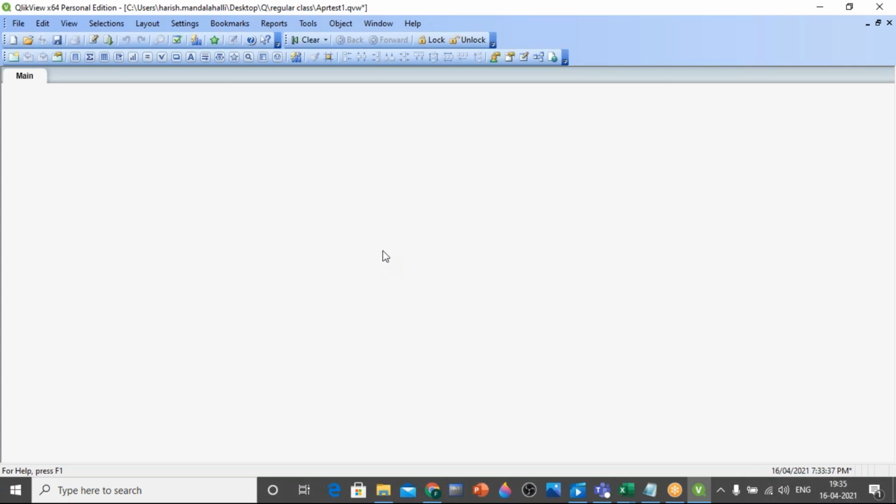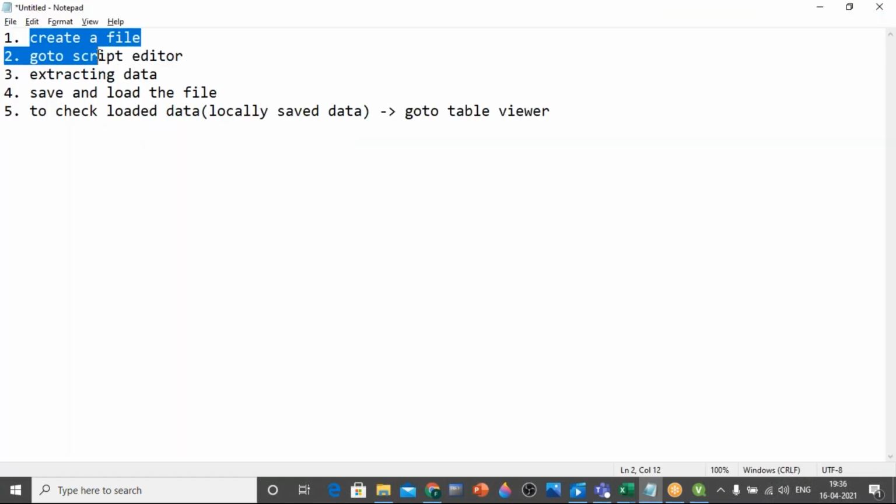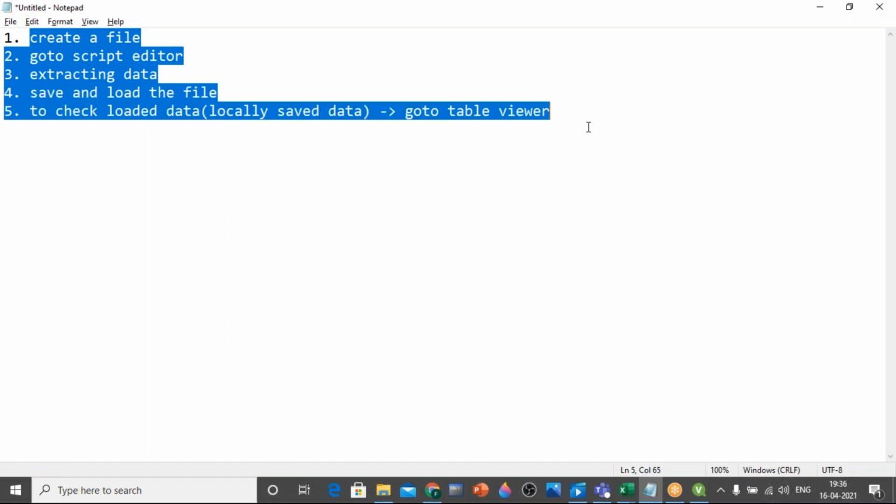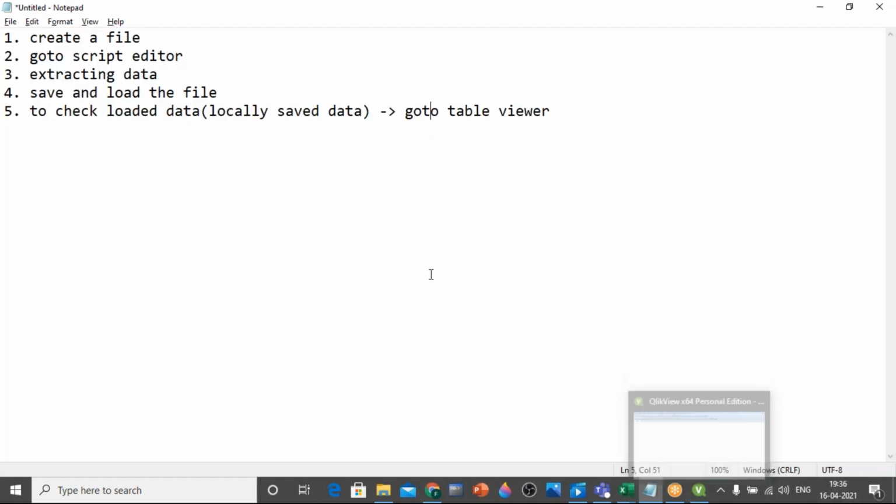Okay, now again I will repeat this process. If you have any questions, that will be clear now. From the beginning I will show you how to create a file, go to script editor, extract data, save, and load, because this process is the same every time. You have to follow this process. Now we have seen how to load the CSV, that is comma separated value. Now how to load an Excel file.